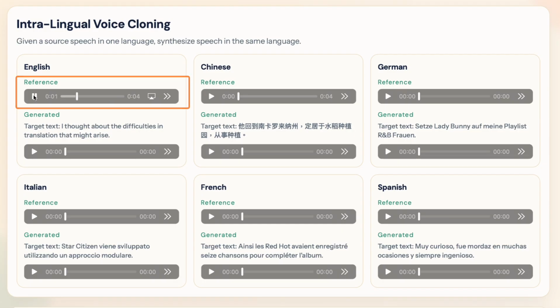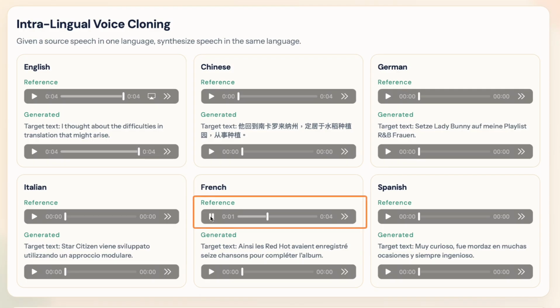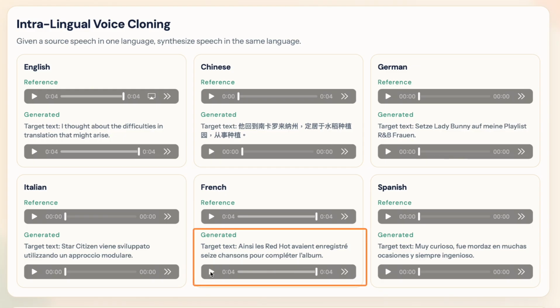This was the strangest of all things that ever came to Earth from outer space. I thought about the difficulties in translation that might arise. Les vestiges de jardins et d'accès d'architecture prestigieuse sont encore apparents. Ainsi, les Red Hot avaient enregistré 16 chansons pour compléter l'album.